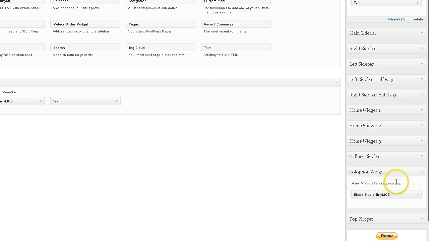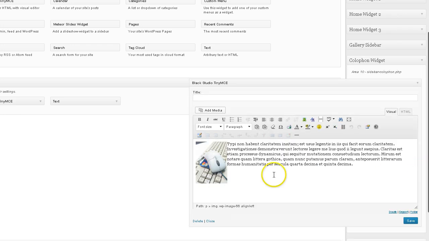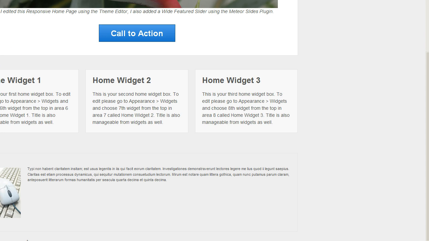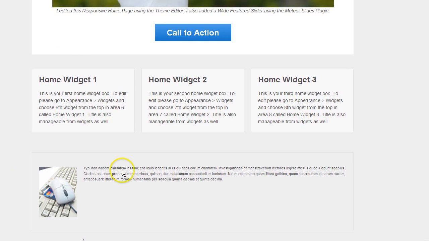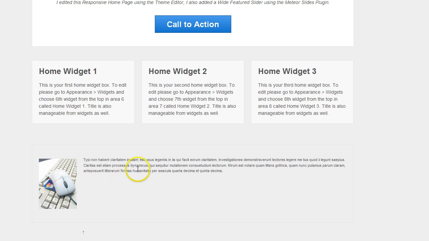that we just told the CSS file not to show. Currently I have a Black Studio Tiny MCE widget inside the colophon widget, and if we scroll down I have a picture and some text in there, and if we jump back over to the website you can see that content right here, and it's below home widget 1, 2, and 3 and above where the old footer used to be. So we're going to use this widget to display our copyright information.